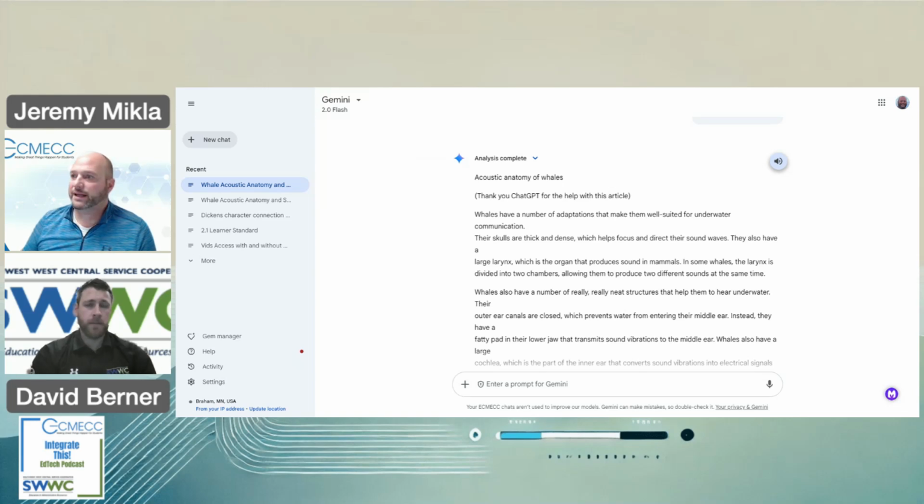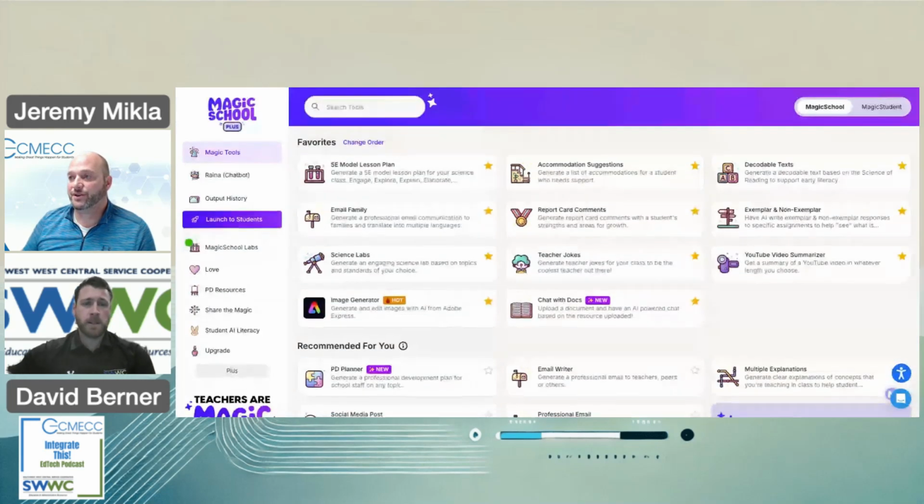But I'd also like to share Magic School instead as another option. One of the things that I like about Magic School is the ability to launch rooms to students, and the students can then, within that space, attach their own documents that they are working with and have them read to them. So I'm going to do that here as an example.